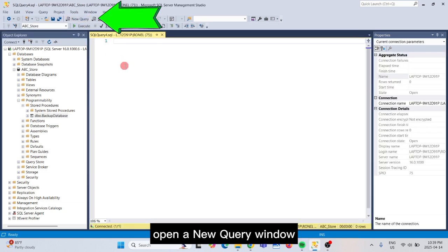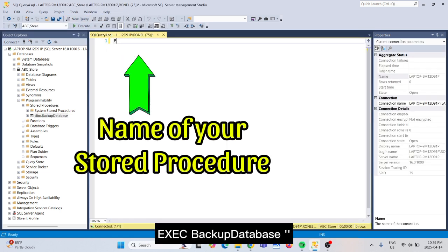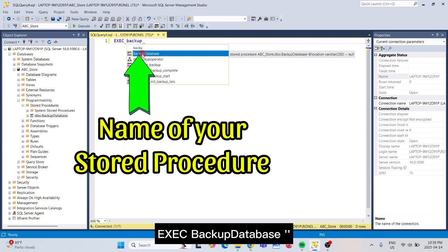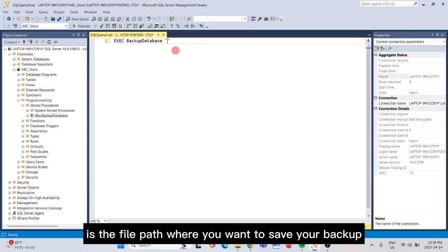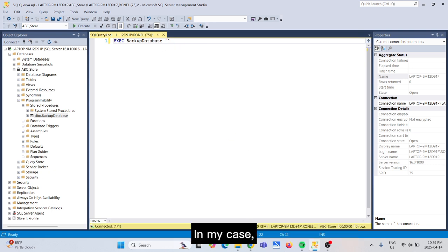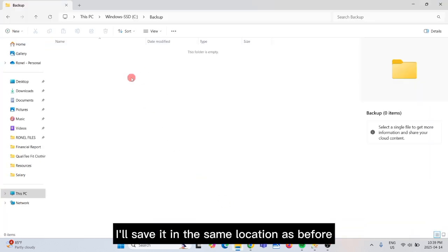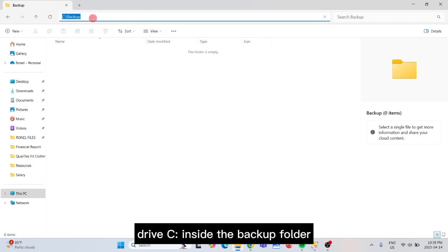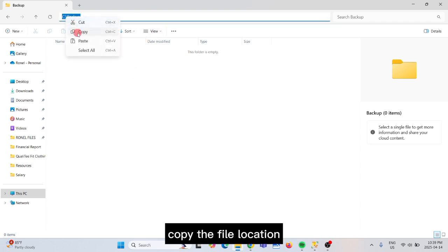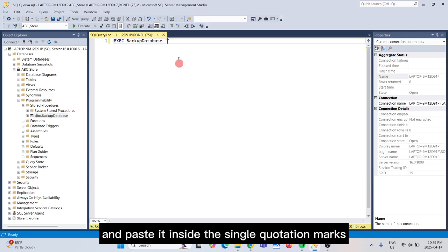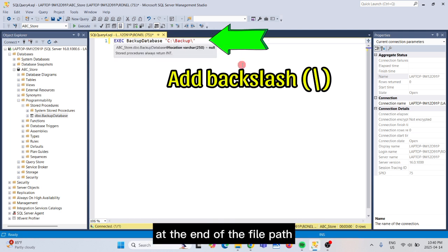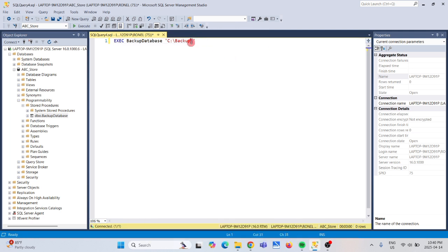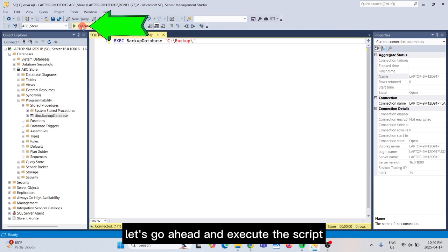Open a new query window, then type the following. Exec BackupDatabase, space, 2 single quotation marks. What you write inside the single quotation marks is the file path where you want to save your backup. In my case, I'll save it in the same location as before, drive C, inside the backup folder. Next, copy the file location and paste it inside the quotation marks. Note: make sure to add 1 backslash at the end of the file path. Once you're done, let's go ahead and execute the script.